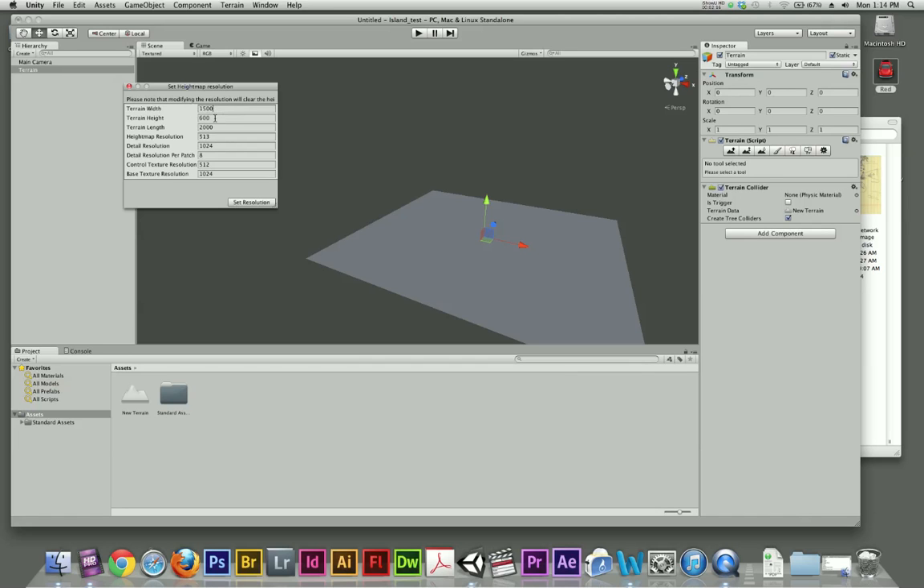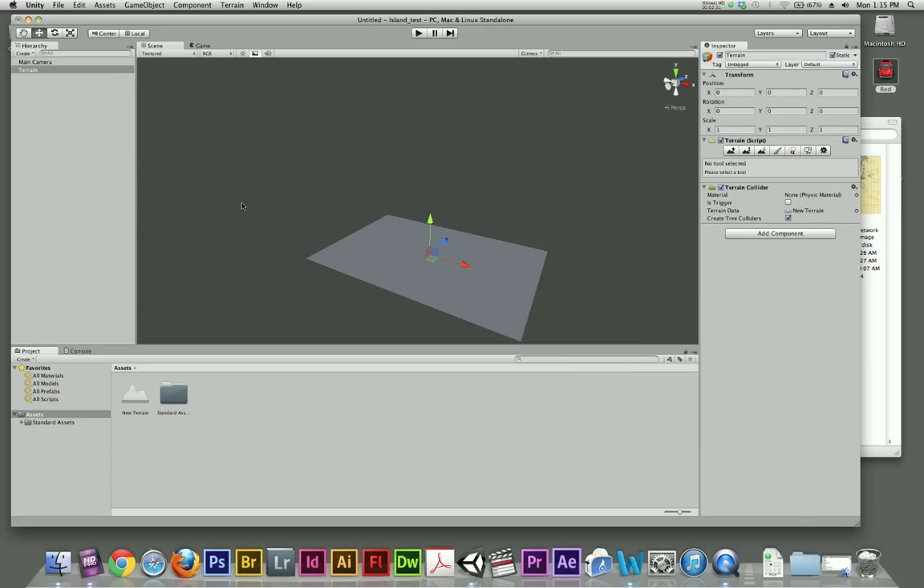I have a terrain height value. I'm going to let that default, and I'm going to set the terrain length to 1,000 meters. Everything else I'm going to let default. We'll take a closer look at some of these other values when we start applying textures, and we'll see how it relates to our actual terrain object. And I'm going to set the resolution.